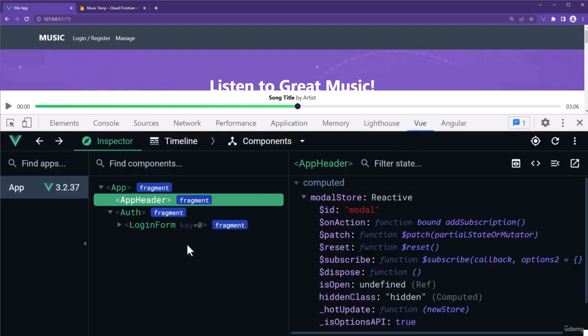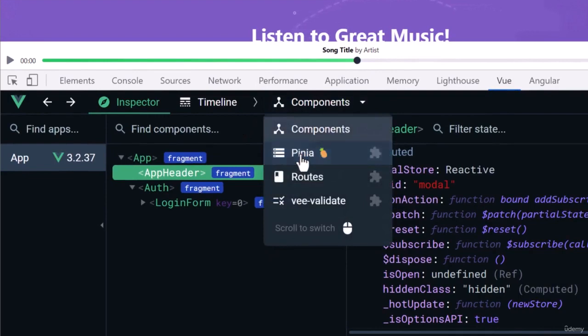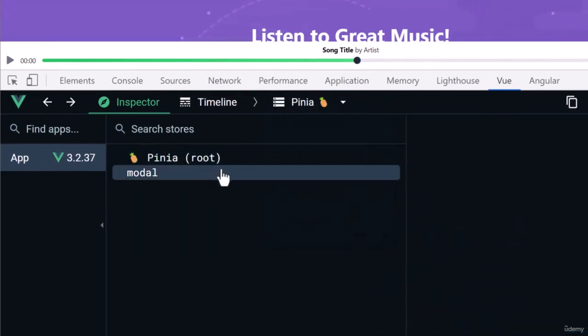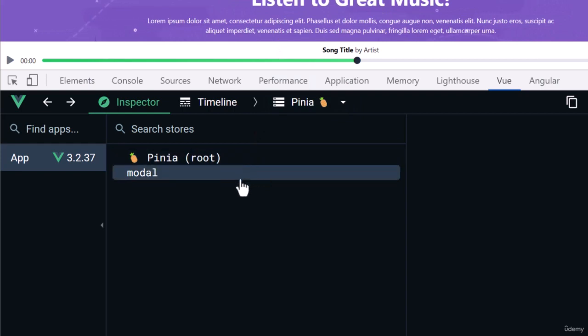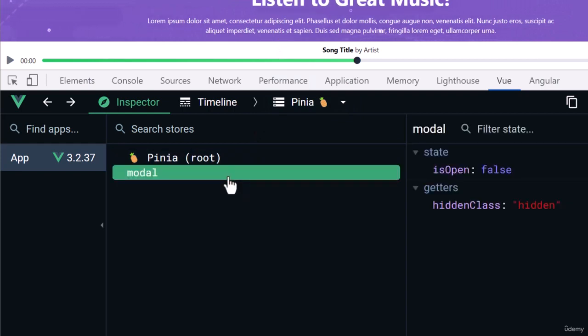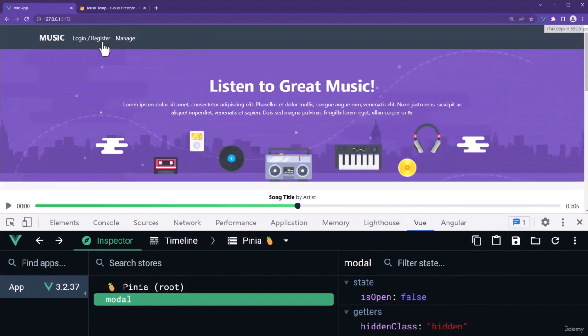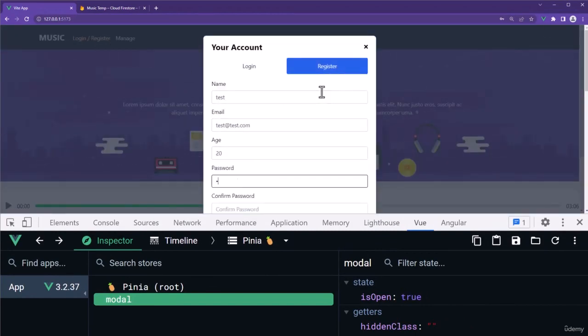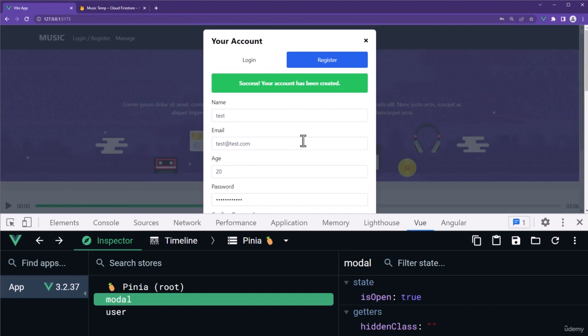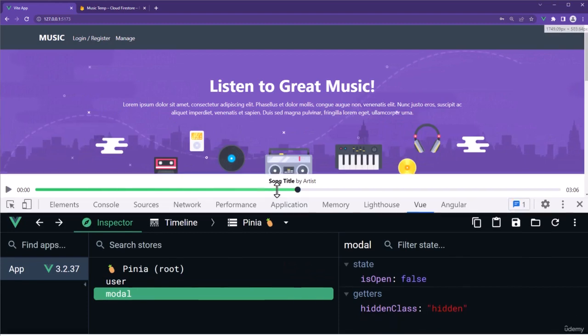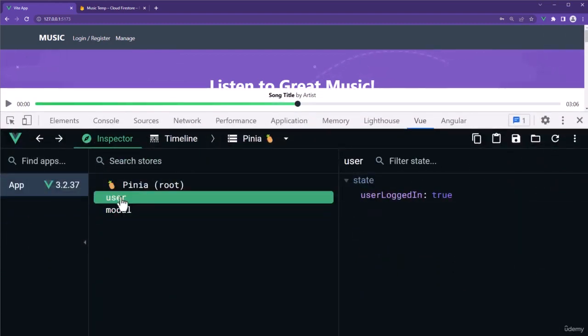Under the View panel, a new tab should be available called Pinia. This tab contains a complete list of stores within our application. As you can see, the modal store is available. If you can't find the user store, that's perfectly fine. Chances are you're not logged into the application. I'm going to quickly register an account. Next, I will refresh the page. If we look at the developer tools, the user store has been added. Taking a closer look, the user logged in state property has been set to true.